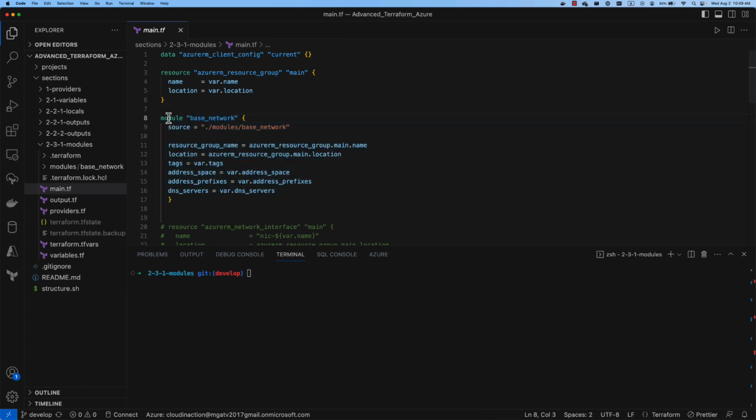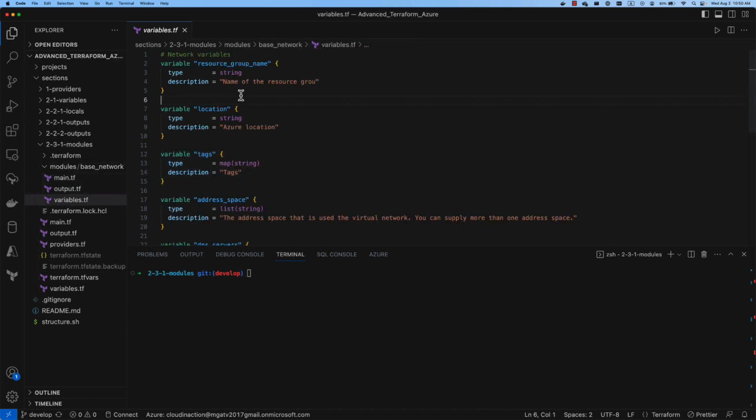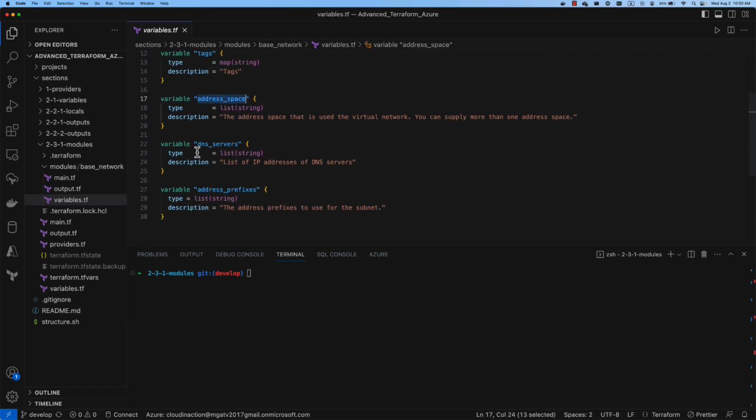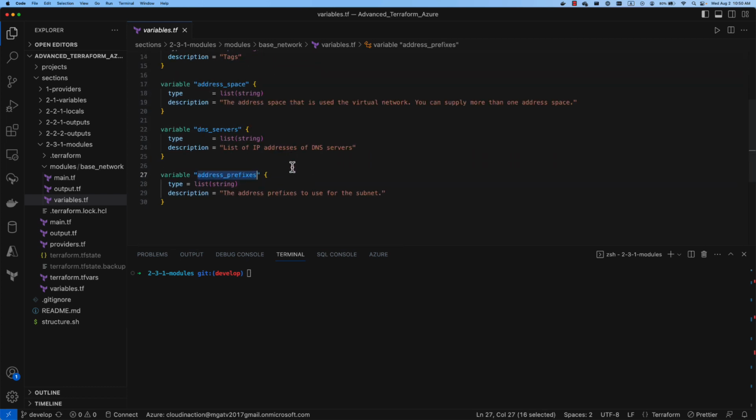And the keyword is module. Then you name the module how you want. And the source of the module is on the same level as the main file. So we have one dot here, then modules, then base network. And then we have the list of parameters which are required for this module. So if you go to the base network and go to variables, all these variables are required for our module. So we need the address space, DNS, prefix, resource group name, location, tag, and so on.